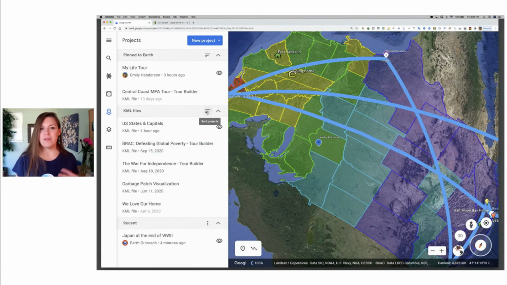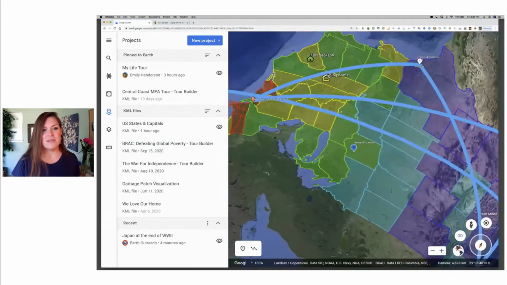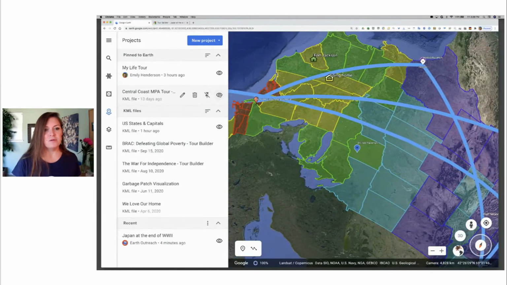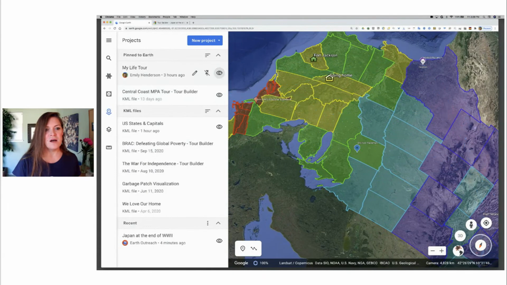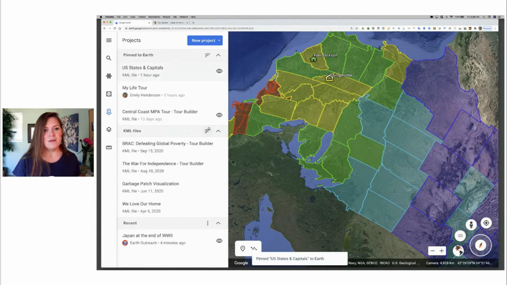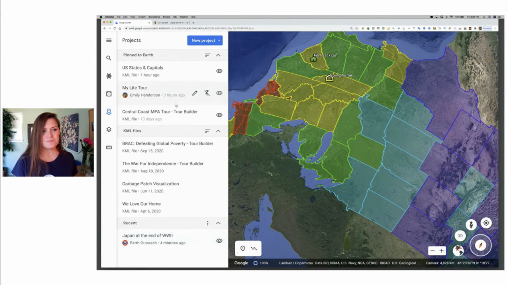You'll have to play with it to find the right visualization, and you can turn things on, turn things off, unpin, repin. We still have Japan at the end of World War II visualized. We can take her off, put her on. So you can see it's actually a really nice workaround for any KMLs that you might have.